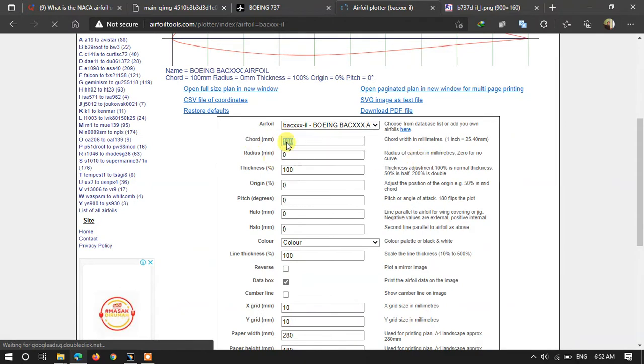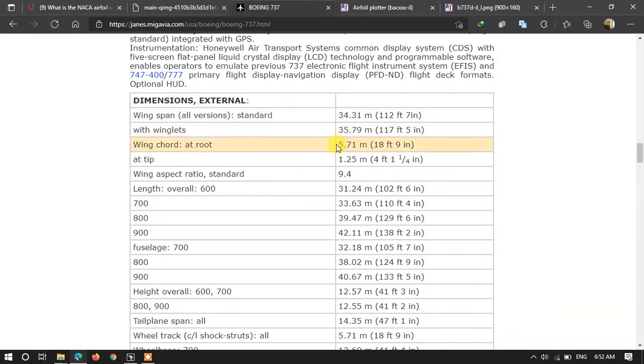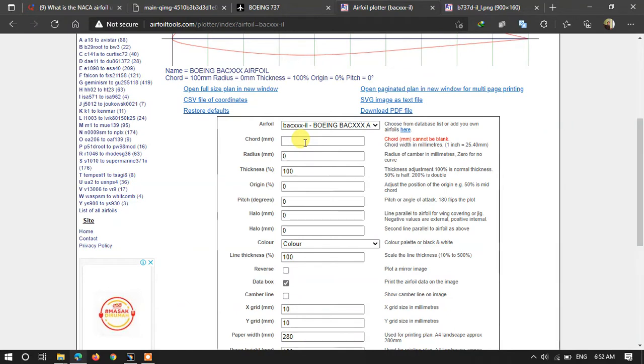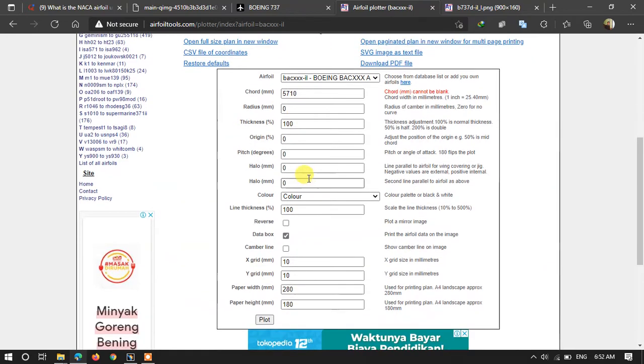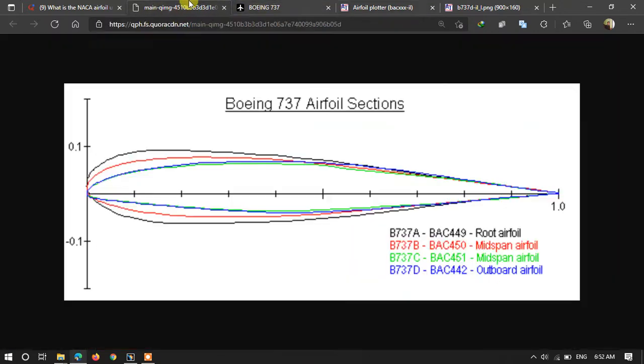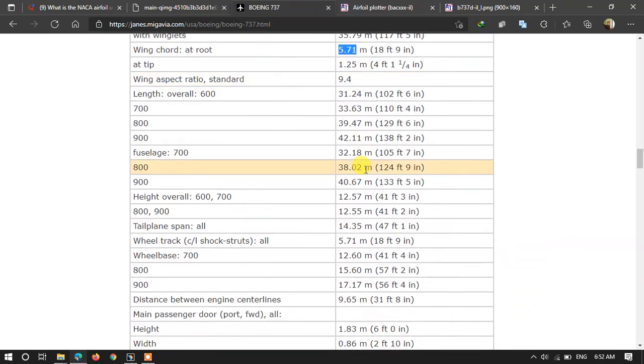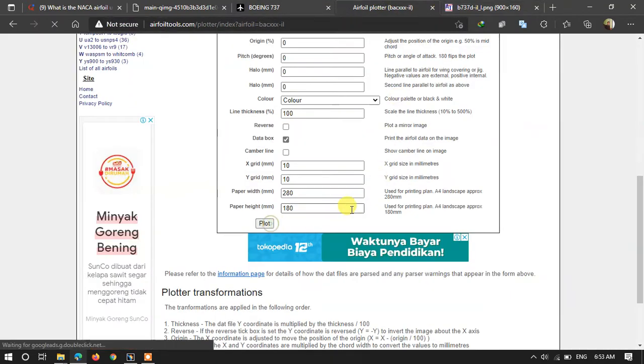After this, we change the chord of the airfoil. The chord is this one, in millimeters. The unit, at the root, is 5.71 meters, or 571. Then we wait a minute, and plot.